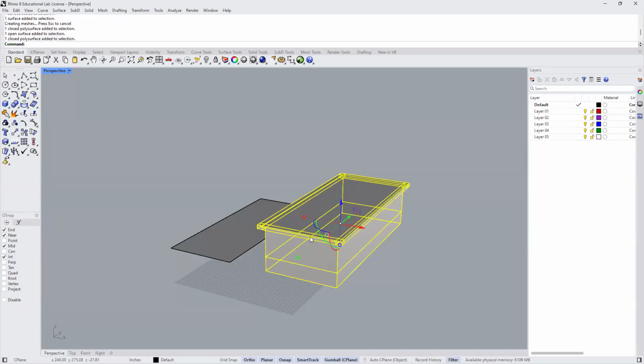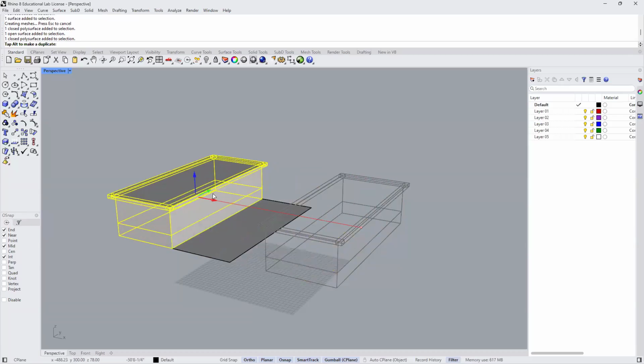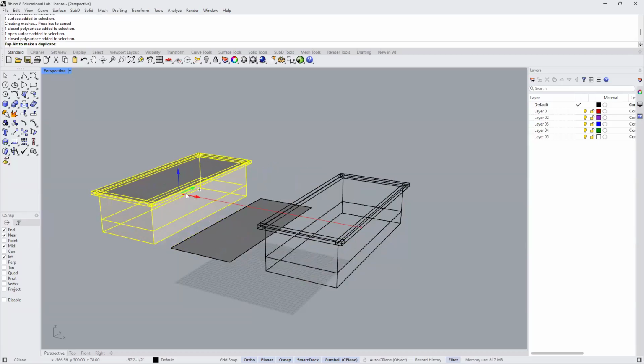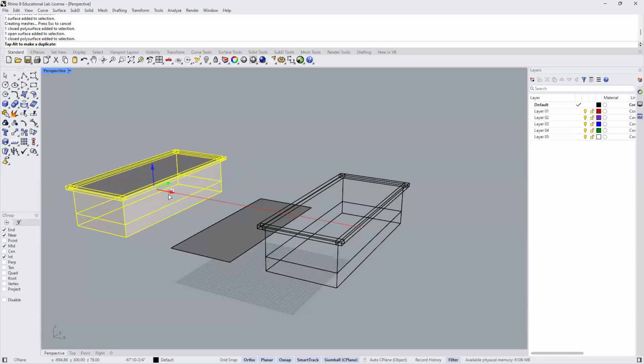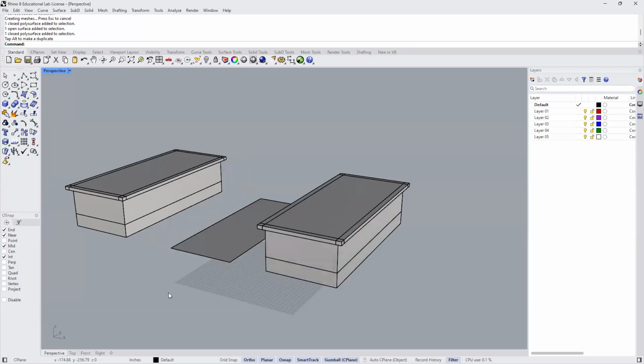So I'm just going to click on it, and then I'm going to click and drag along the red axis here, but I'm also going to tap the alt key, move it, tap the alt key, and it makes a copy. And then release the mouse button right there, and I have a copy. All right, now to continue.